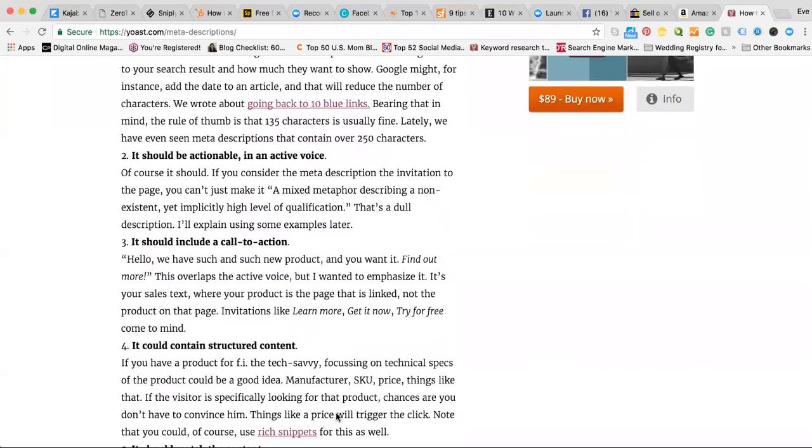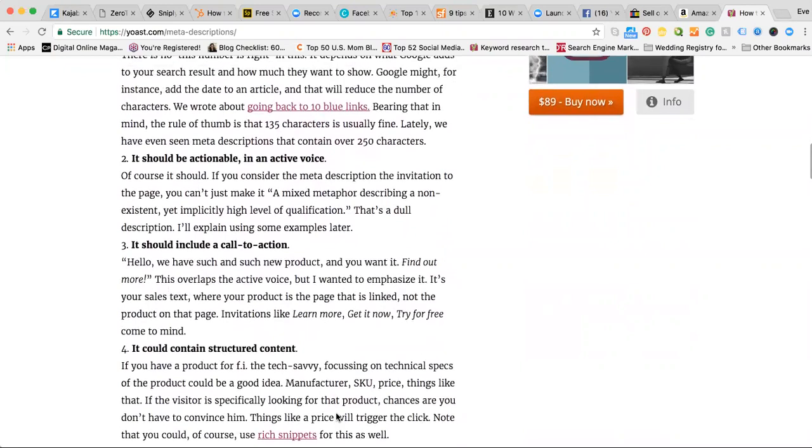It could contain structured content. So you can actually put a SKU, you can put a price in there. Things like that are great. If the visitor is specifically looking for that product, chances are you don't have to convince him. Things like a price will trigger a click. So if you said, oh, get these awesome shoes, they're on sale, $29.99. And they love the shoes and they're looking for shoes just like that, they're going to click on it.